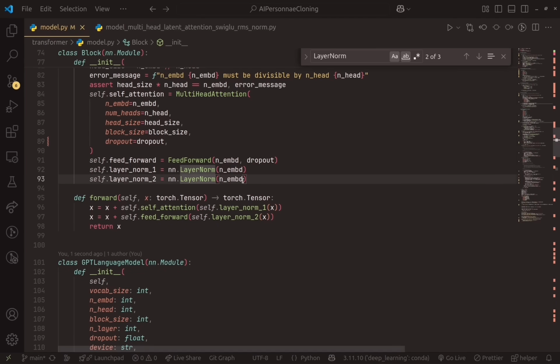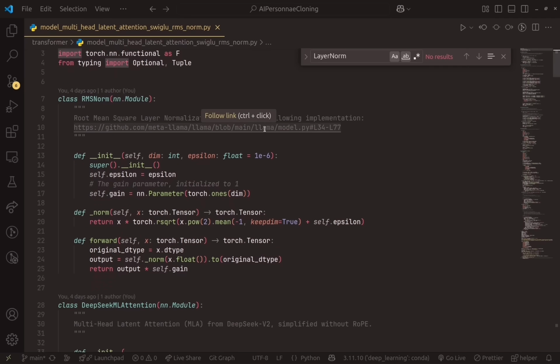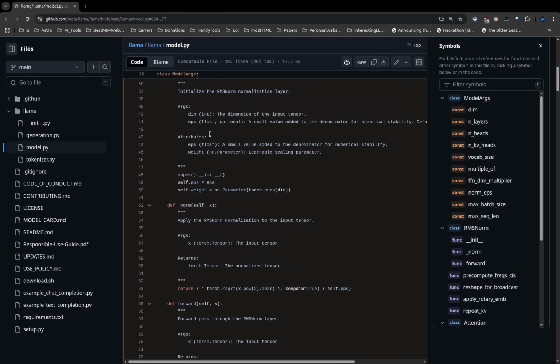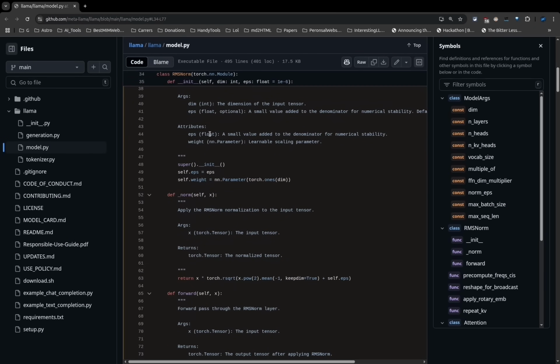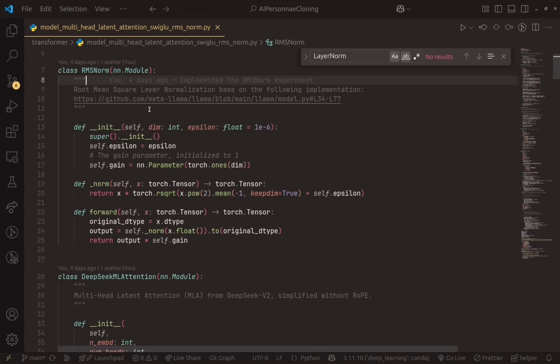So this is the previous script that we have used. We have used layer norm, so there is nothing we need to change here. But I have also created another script where I have implemented RMS norm. So here I have used again the same script that I have talked about. This is the llama script. This Python script is used for inference, and in these lines they have implemented RMS norm. Here is the RMS norm class, and I've just copied this and pasted it inside my custom script. So this is how it looks.